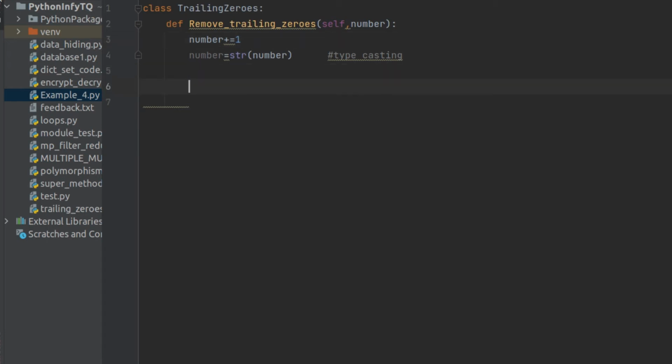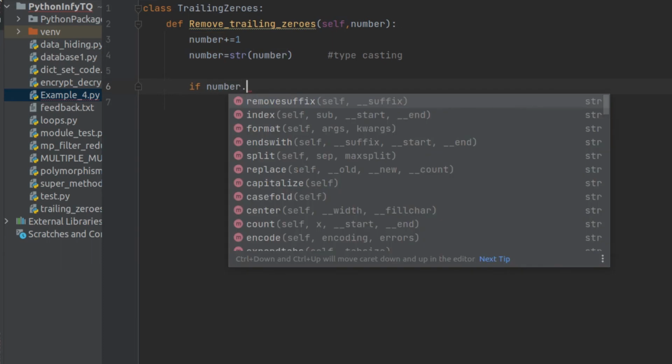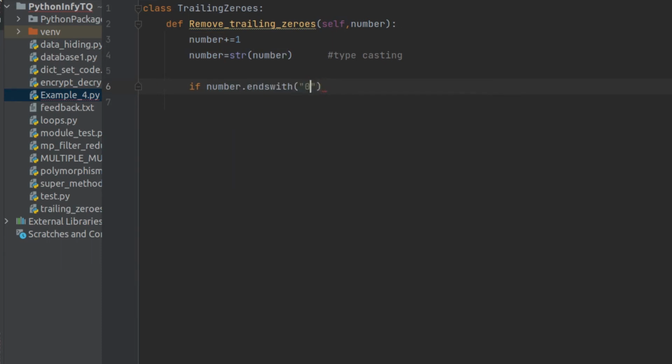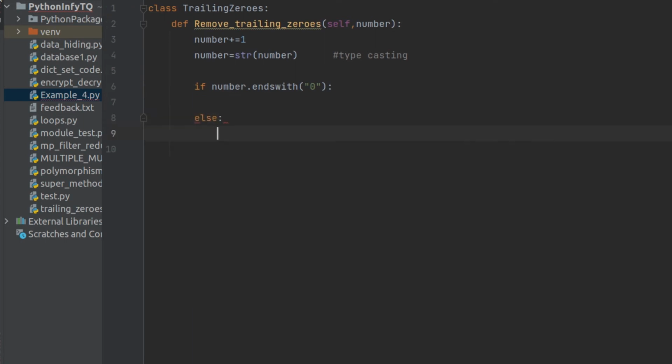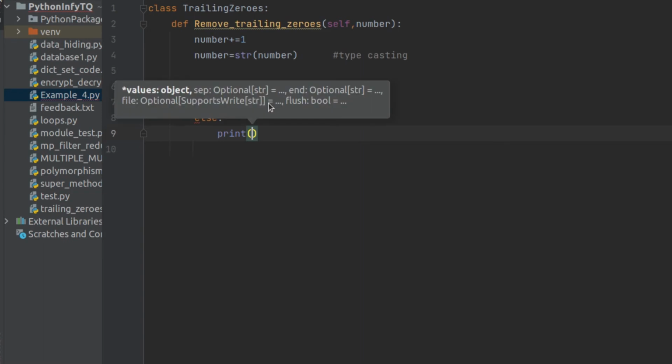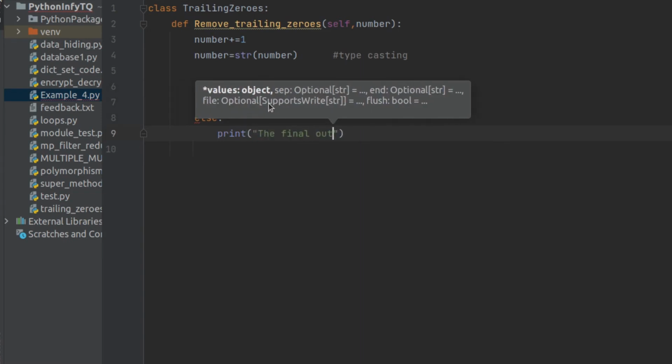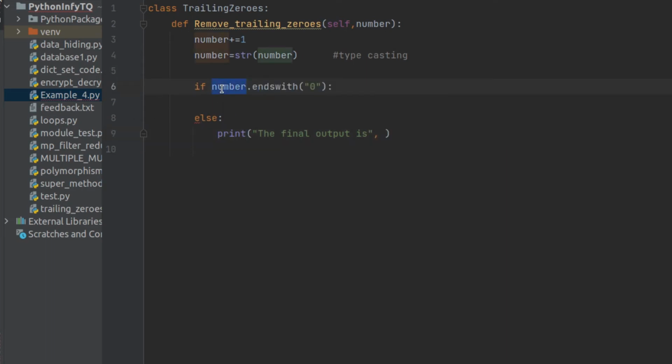So that means I have to directly print whatever value I have got. That's why here I will be putting one condition for checking if the number ends with 0. At least one 0 I should have in case I have to apply this logic. If I have the 0 at the end, that means I have to apply the logic and remove all the trailing zeros. But if I don't have any zeros at the end, I simply have to print the final output, and what is the final output? That final output is number itself. So I will be simply printing it like this.